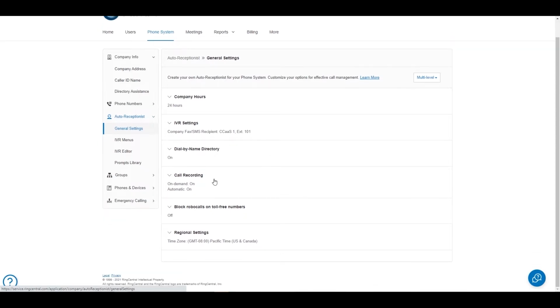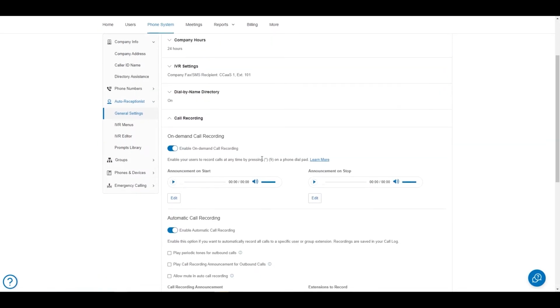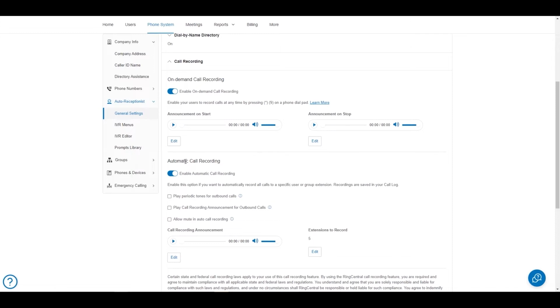Down here in the middle of the screen, notice that I have both on-demand and automatic set up to be recorded. Premium licenses allow for automatic call recording. Anything below that will allow for on-demand call recording. Both of them do produce recordings. As a result, Xima CCaaS can pull those recordings based upon the methodology in which you are, of course, recording.